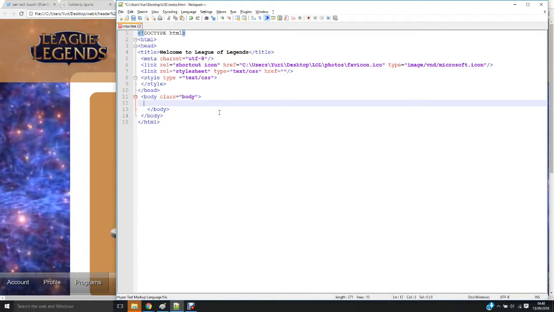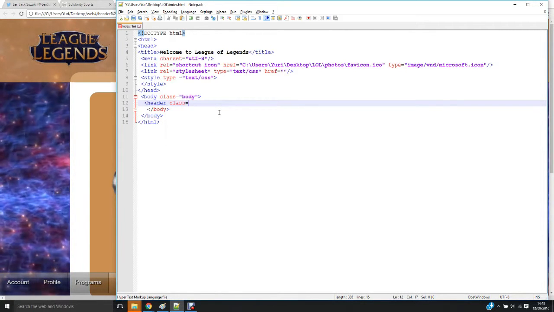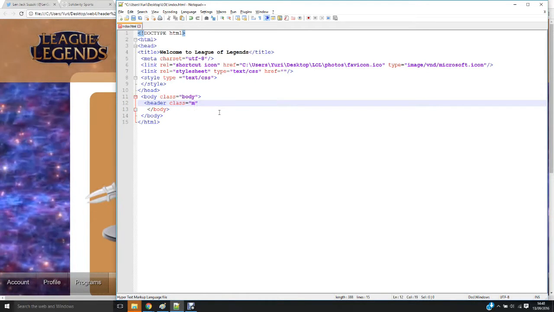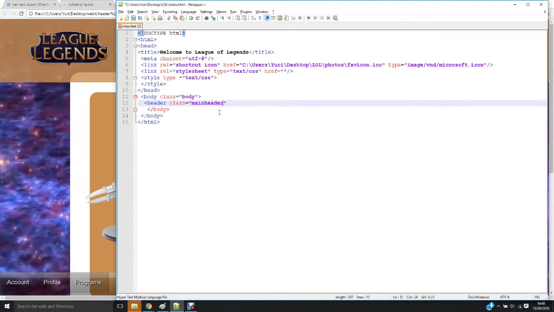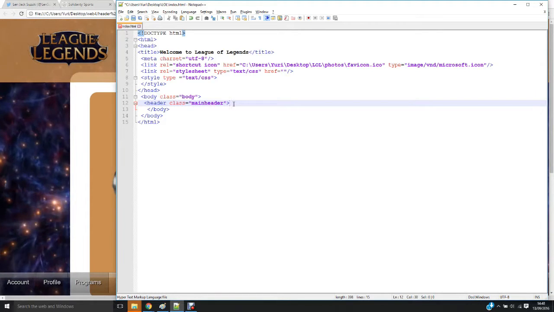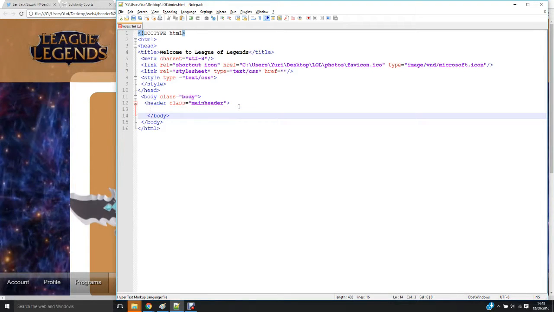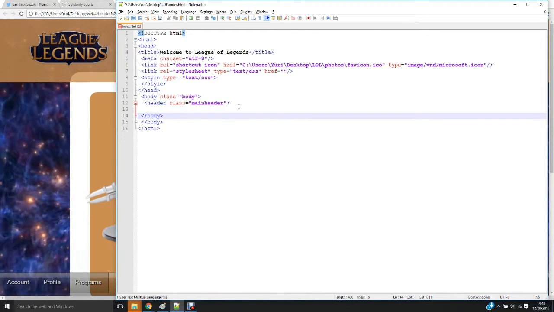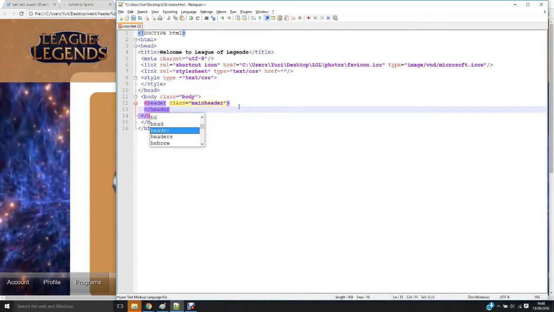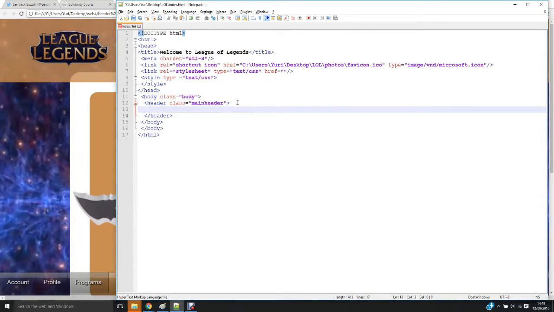And we're going to type in header class equals quotation marks main header. And we are going to want to close it off by typing in header, closing it off.